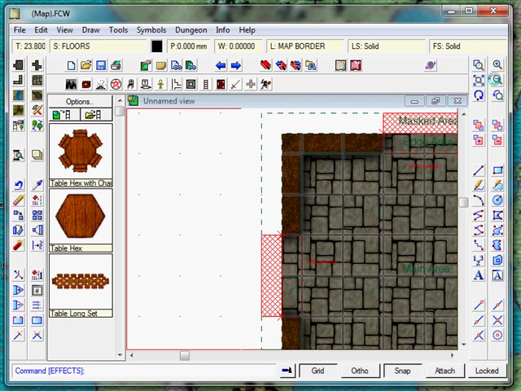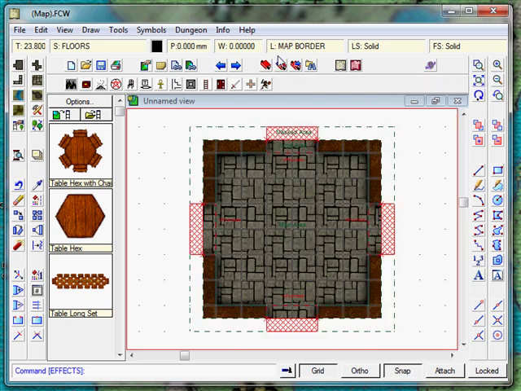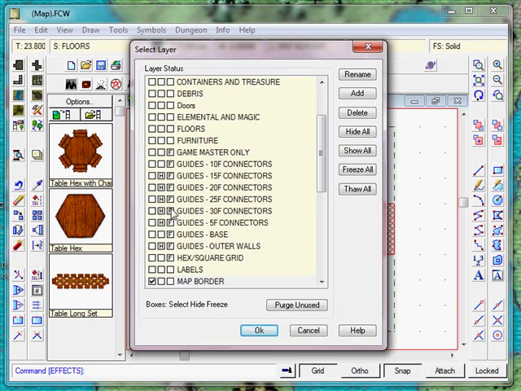I'm now going to expand to view the whole map again, and I will now turn off my guide. I don't need that guide anymore, so I'm going to hide, which might be a better terminology, the base guide and hide the 10-foot connector. Click on OK.